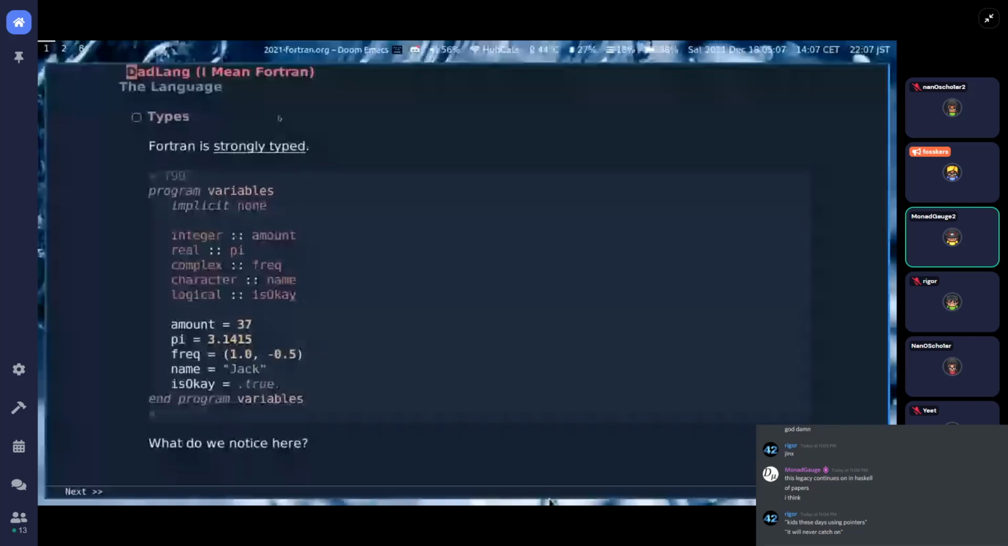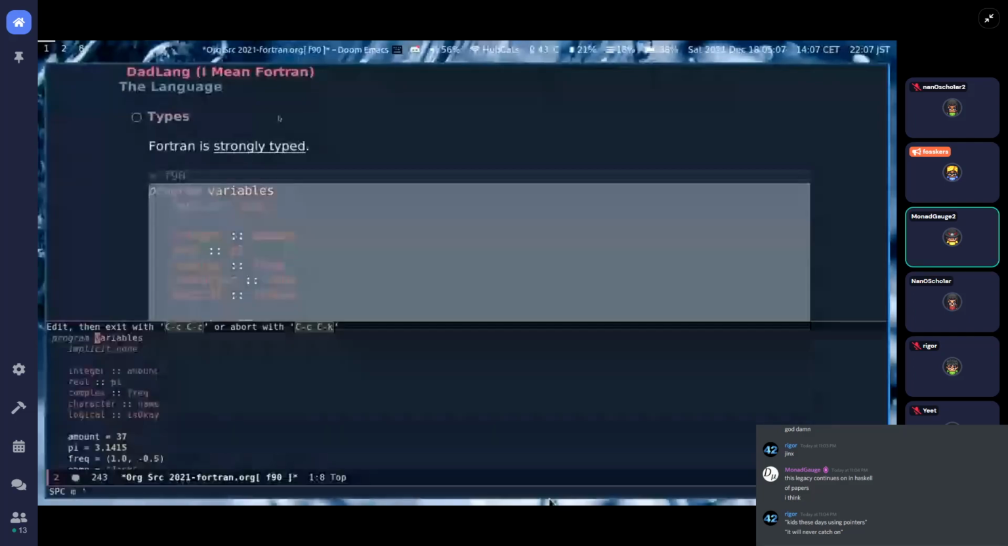The bool has weird dots next to it. Oh, also double colons. For me, it's that the variables is a program. Oh yeah, that's just the name of the program, so I could have named that anything. It says implicit none, and I have no idea what that is.